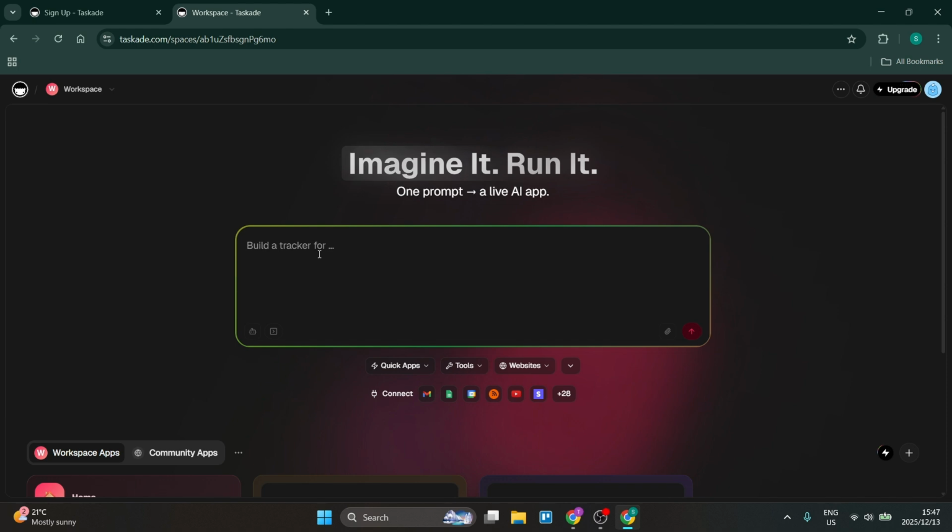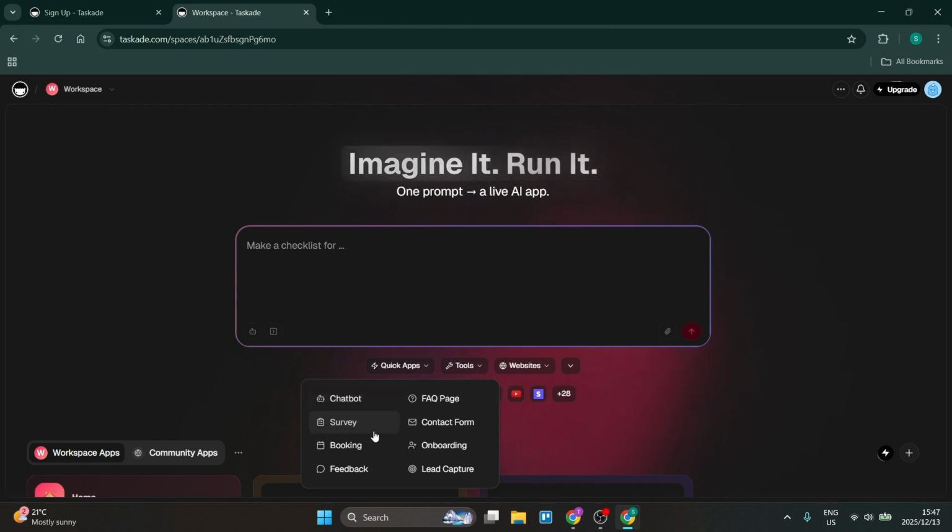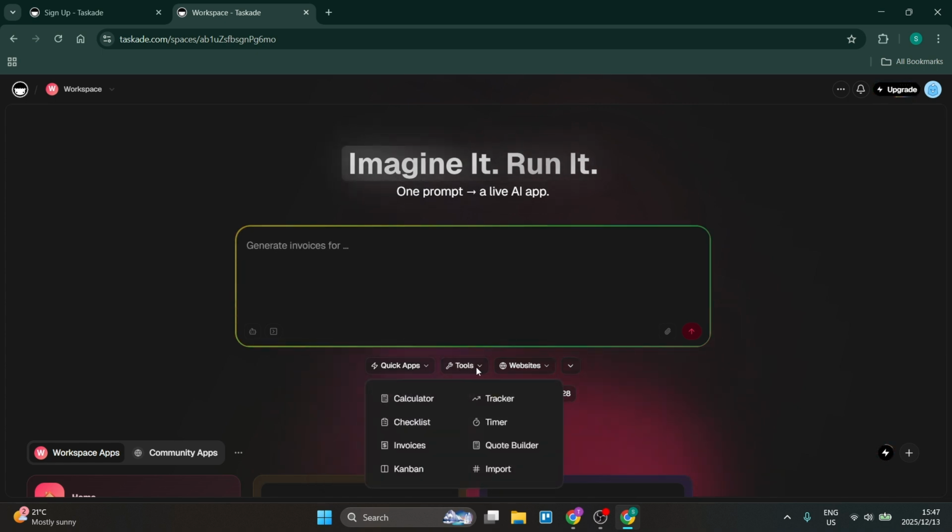Now, let's say, for example, we need a little bit of inspiration. Well, guess what? Taskade has tons of ways to inspire you. The first way is they have these drop-down menus here. So quick apps. Here you can create a chatbot, a survey, booking, feedback. You can see lead captures, onboarding, contact form, FAQ page. You can also see under tools, if you use this drop down menu, there's a bunch of different tools you can go and click on.